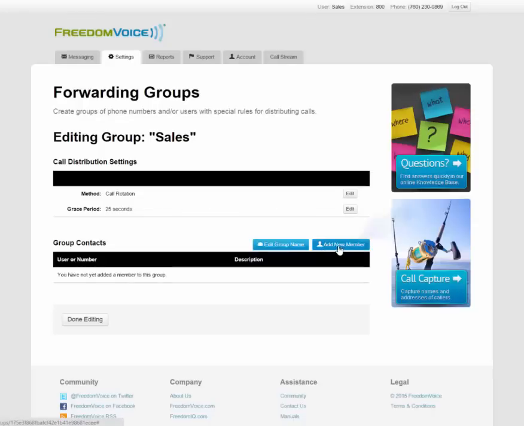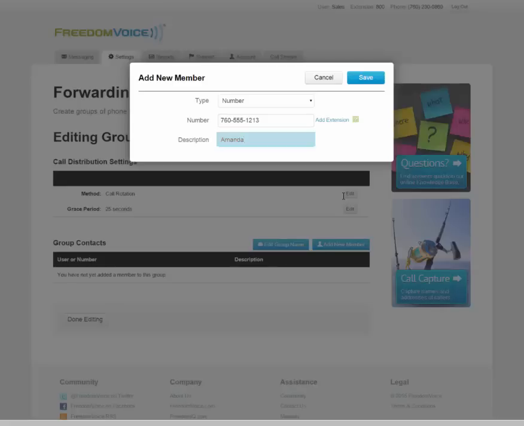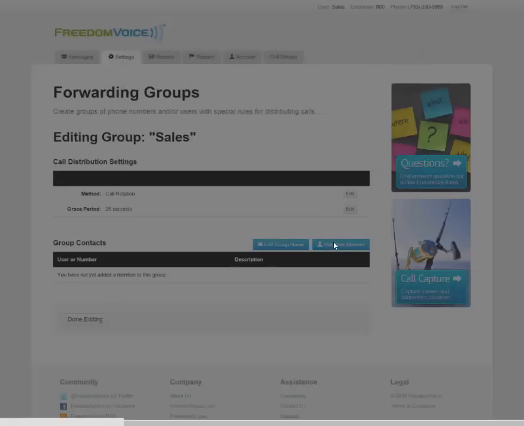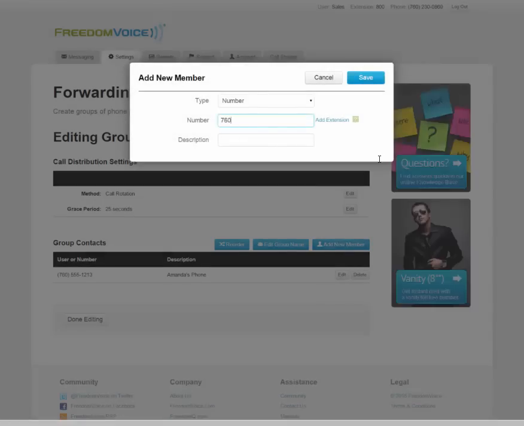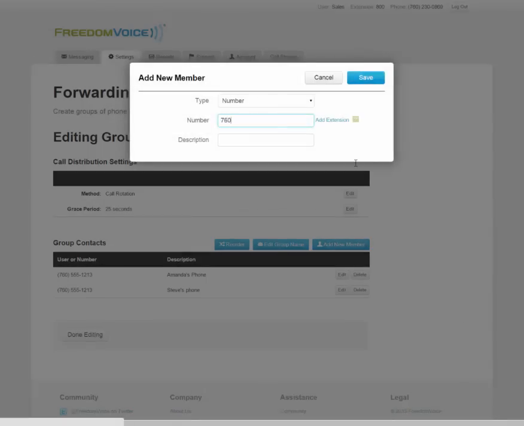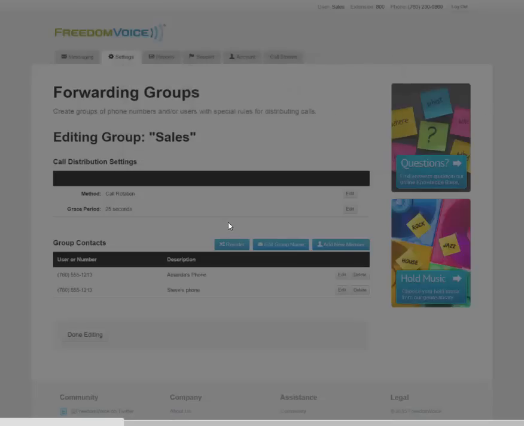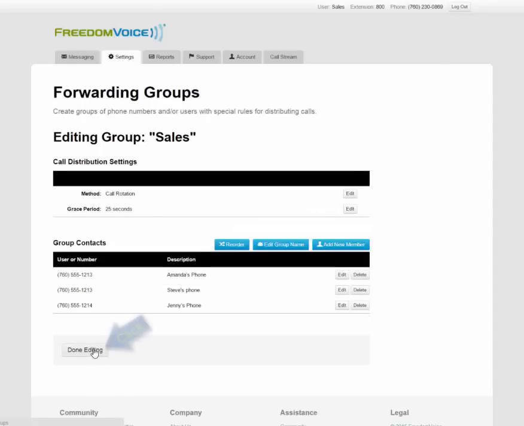Now we'll add members to the group. Simply click on Add New Member, enter the phone number you would like to forward to, and a description. Continue this process for all the people in your forwarding group. Once you have everybody entered, click Done Editing.